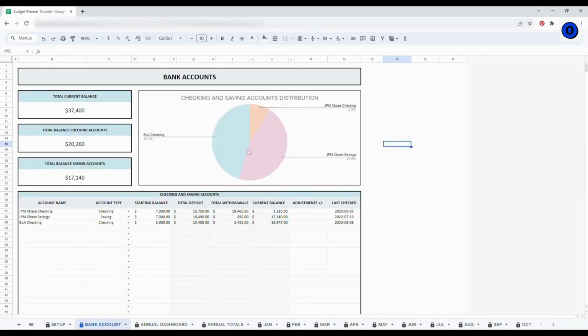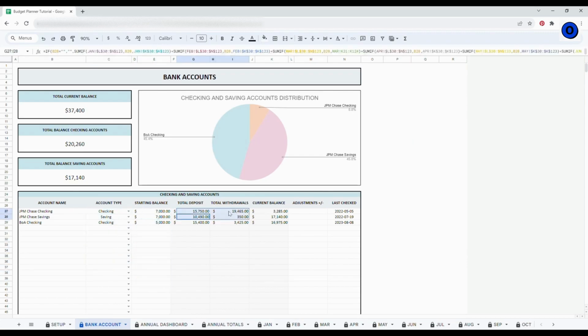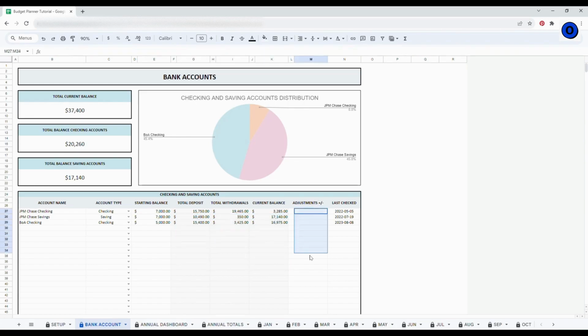So now let's have a look at the bank account tab. This tab will help you to track all your bank account balances. So the first thing that you'll want to do is to list all your accounts. Then, using the drop-down menu, select your account type, then enter each account's balance. All the gray cells are auto-populated, so you do not need to write any information. The data are auto-populated from the rest of the spreadsheet. We also added a column for adjustments if needed.